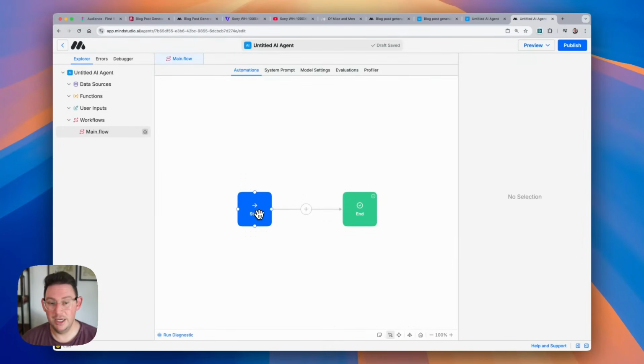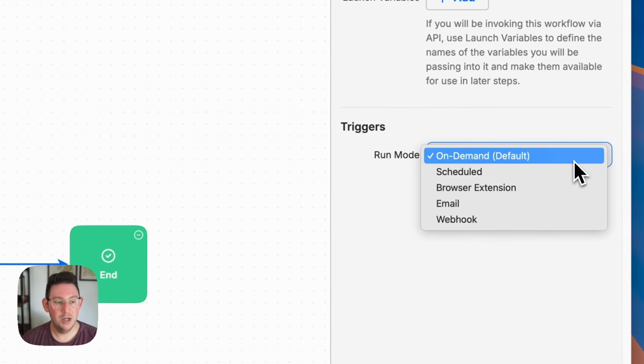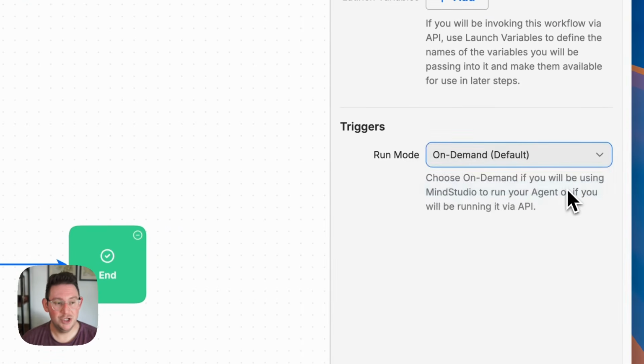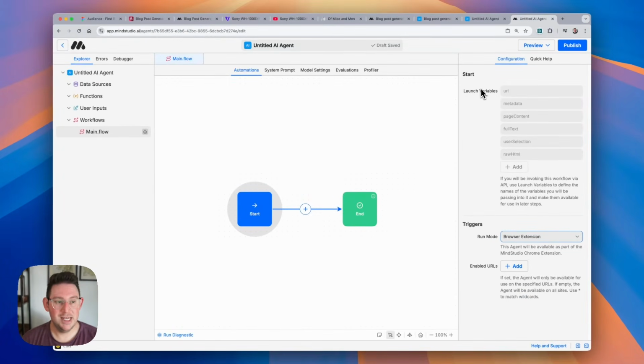And to do that, we can click on the start block, and you'll notice on the right-hand side, we have this thing called run mode. There are a bunch of different types of run modes, but the one that we want to use is called browser extension. And when we have it set to browser extension, you'll notice that there is this thing called launch variables at the very top. Now, launch variables are very similar to regular variables. They still represent values, but in this case, the launch variables are values that are being brought into the AI agent before the AI agent runs.